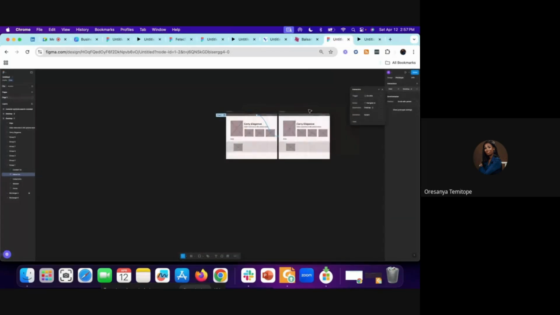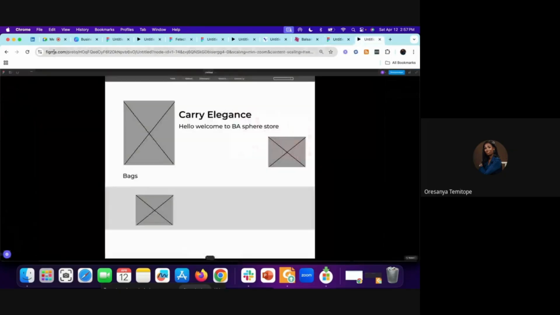So I'm going to delete this one. I'm going to delete this one as well. And I'm just going to refresh the page. Oh, you can see the difference now. But let me just refresh this page. So that will show you what prototyping in Figma is: just you adding interactions to your design.